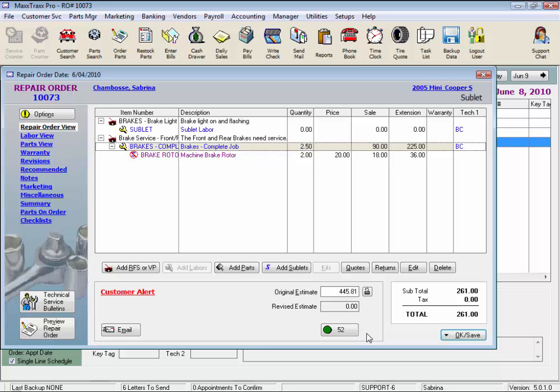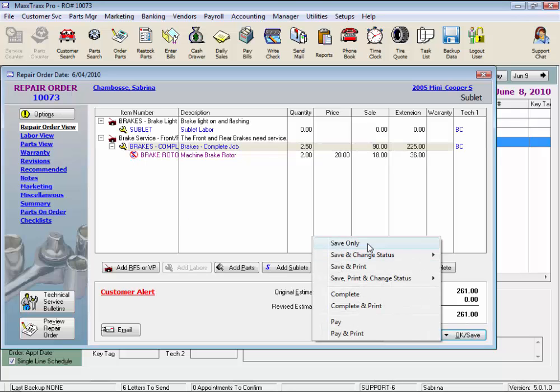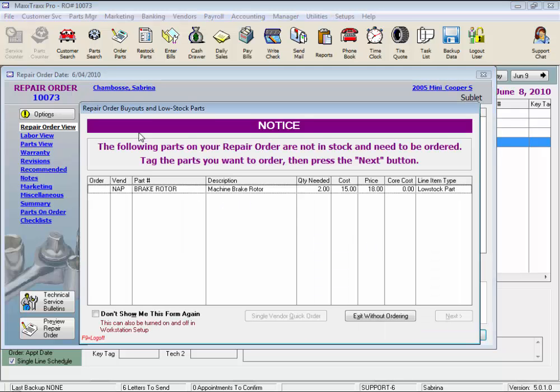Now I have my workstation set to warn me if I have parts on the RO that need to be ordered. This goes for sublets too. So when I exit my RO, the low stock parts notice comes up and says I need to order that sublet, just like it would for a low stock part. Doing this function when you're exiting your RO is the best way to keep track of your cost for that specific sublet. And if the cost was different than what we entered, that actual cost will be entered in the sublet sales detail information window automatically.